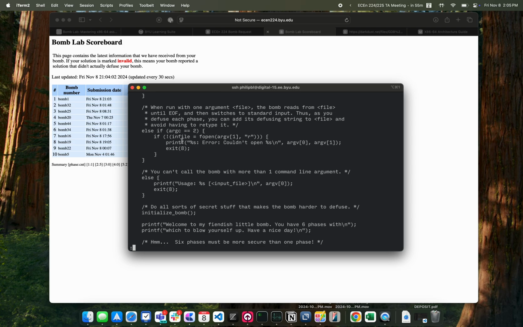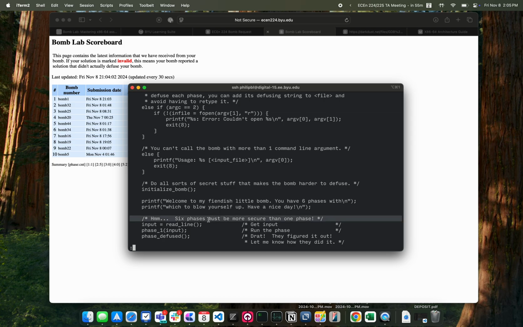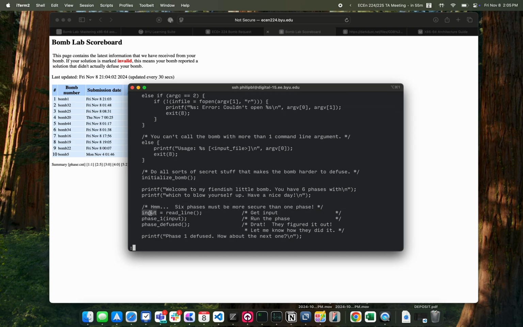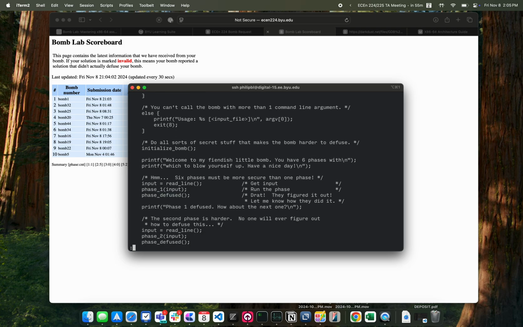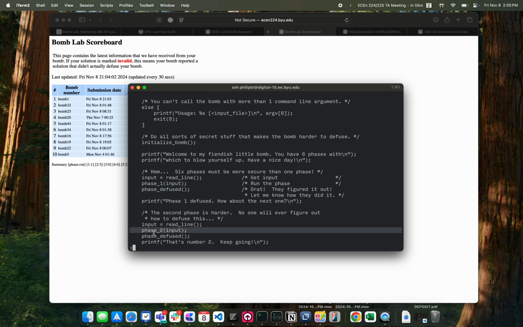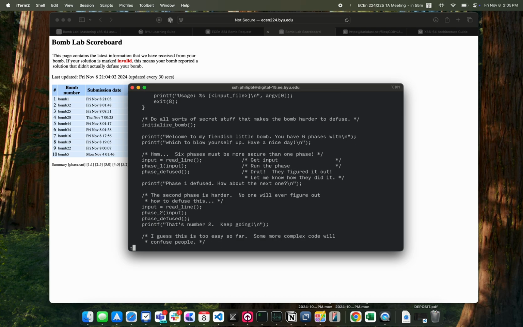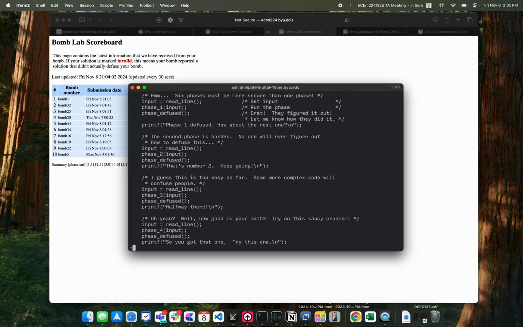But it is helpful to look through this and say, okay, it's going to initialize the bomb. There's 6 phases. Okay, here's phase 1. It's reading some input, and then it's running it, and then it's going to defuse it. And then you move on to phase 2. So this is kind of helpful. And now I know some function names: phase 1 and phase 2 are function names. That will be helpful later on.